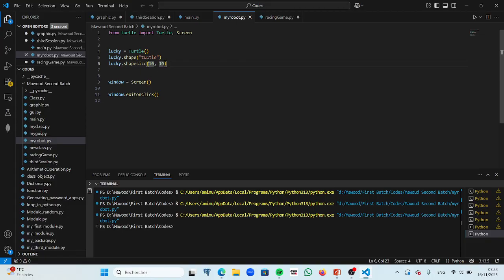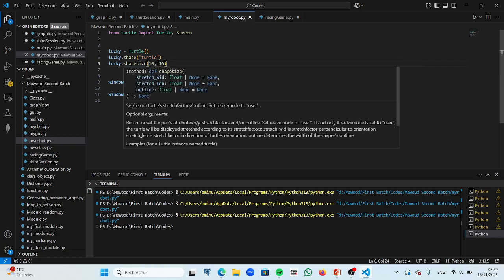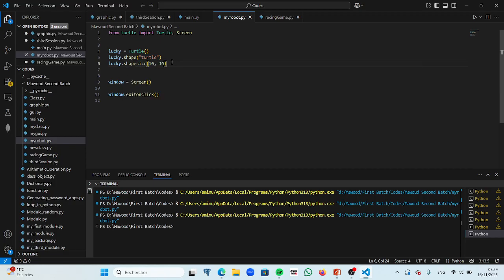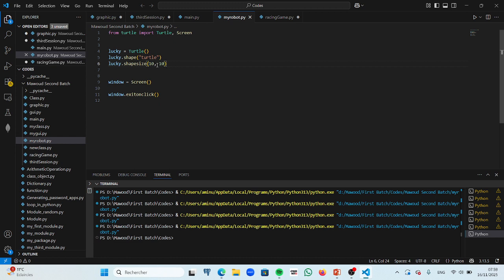One of you asked me how can we change the shape of our object, in this case turtle. Yes, we can change that with this method shapesize. Okay, this is also a bit bigger. Okay, no problem. Now I want to change its color. It should be, for example, red.